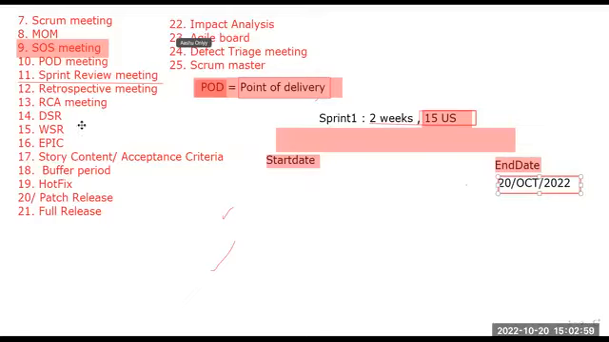That meeting we are calling is what? Sprint review meeting. Getting my point, everyone? Yes, sir. When we have to conduct this sprint review meeting? In this sprint's last date. Here we have to conduct one more meeting, that is the sprint review meeting.